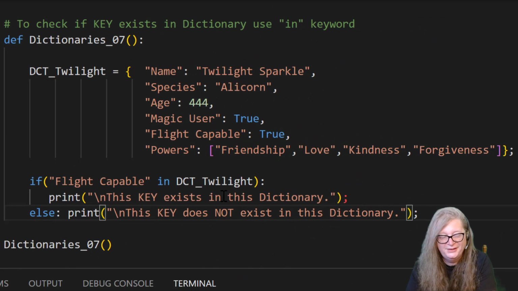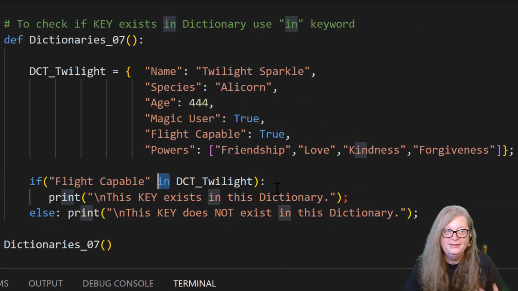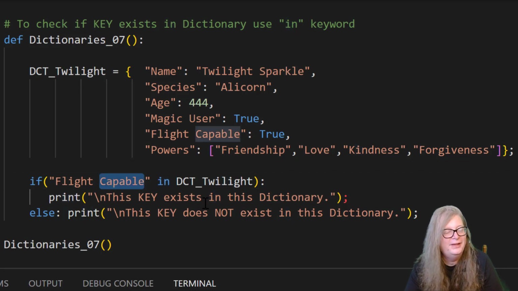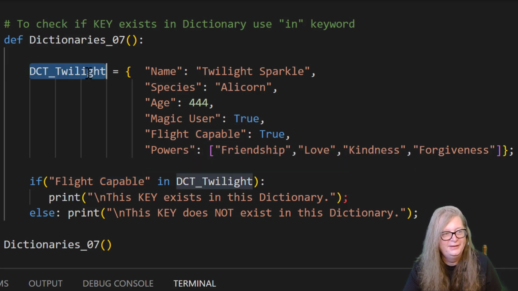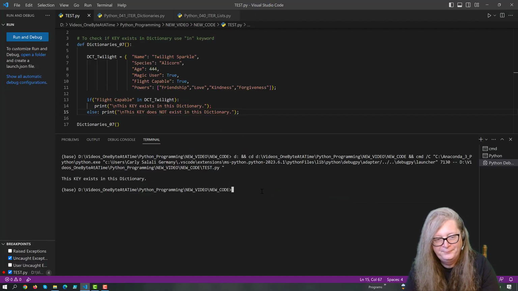Looking at our next dictionary example, we're going to use the keyword in. And we can use the keyword in to search and see if a value exists, okay? Just on a particular keyword. So if I wanted to look for the key flight capable, is flight capable that key value present inside the dictionary DCT Twilight? If it is, we'll plug it into a decision structure. If it is, we'll say this key exists in the dictionary. If not, we'll say this key does not exist in the dictionary.